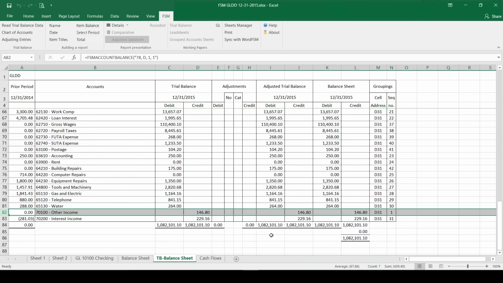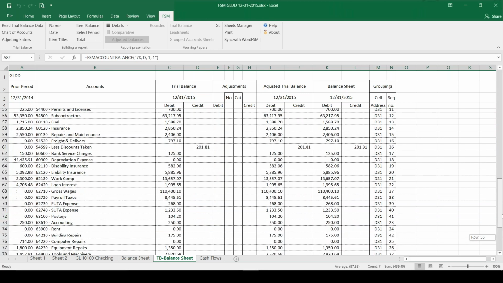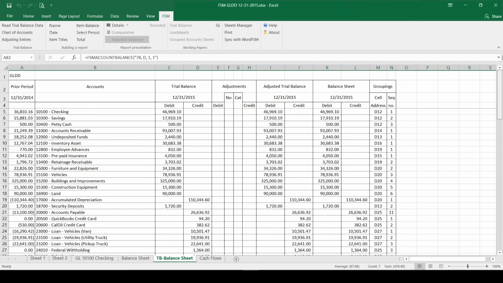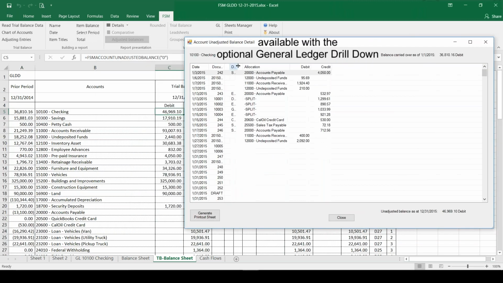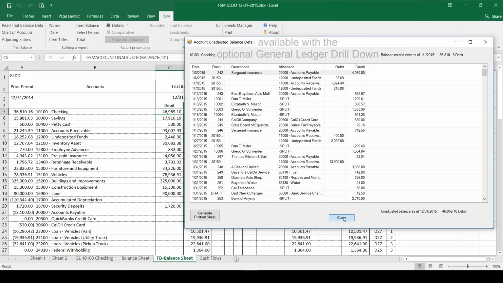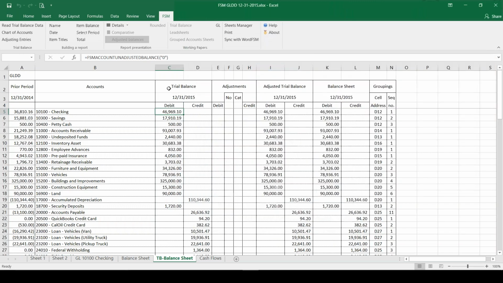This worksheet is also dynamic in other ways. If I double click on the checking balance, again, I have access to my GL detail, so I can do that from my trial balance worksheet. And it's set up to show my unadjusted balance, any adjustments I've made, the adjusted trial balance, and then where this ties into the balance sheet. So for cash, we group that into cell D12. It tells us that, and it even tells us the sequence of the accounts when we grouped them.